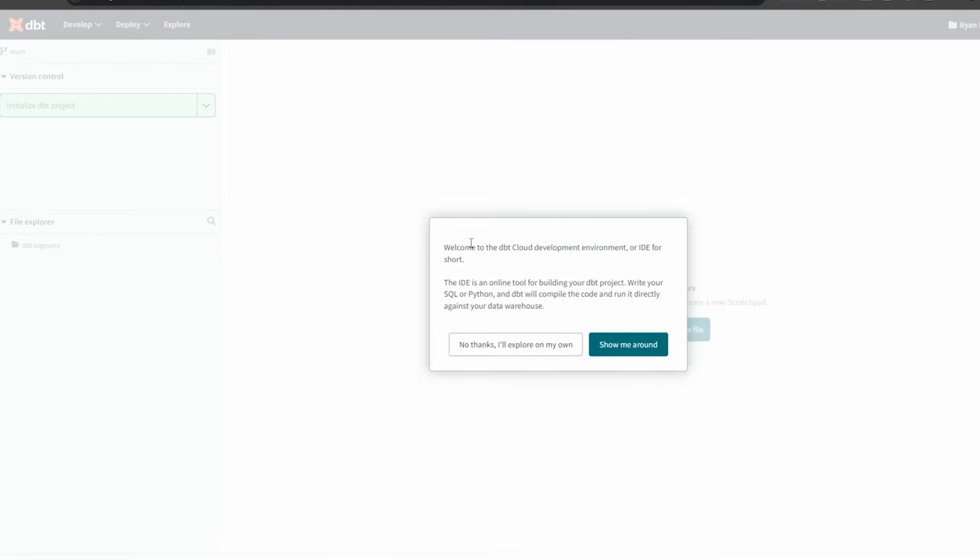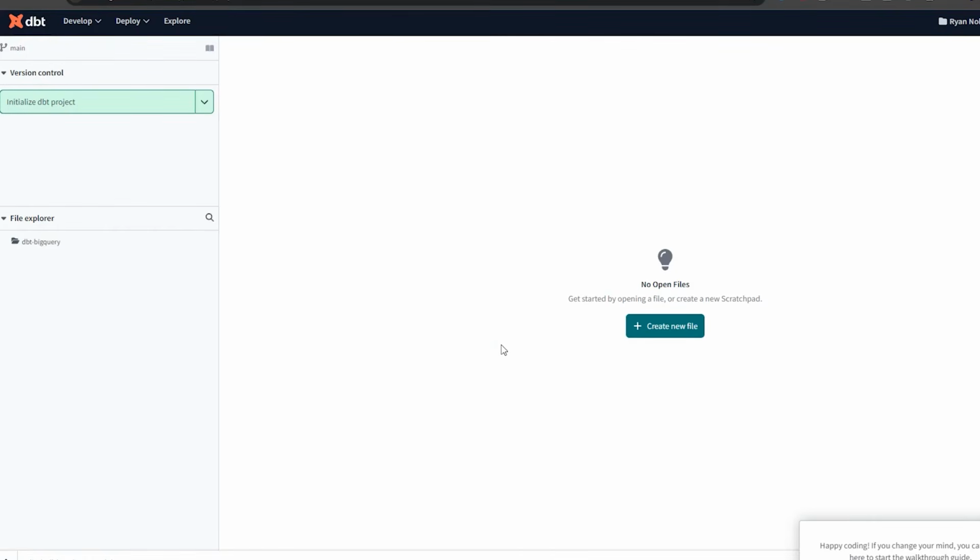It says welcome to the DBT Cloud Development, or IDE for short. The IDE is an online tool for debugging, writing SQL or Python. DBT will compile the code and run it directly against your data warehouse. I'm going to click no thanks. I'll explain on my own. I will be covering a lot of the different details around here in future videos.